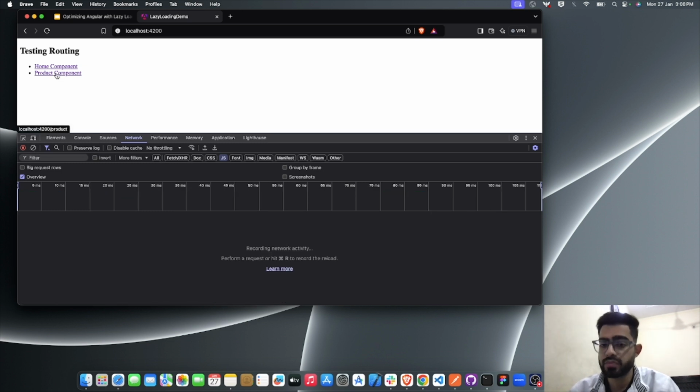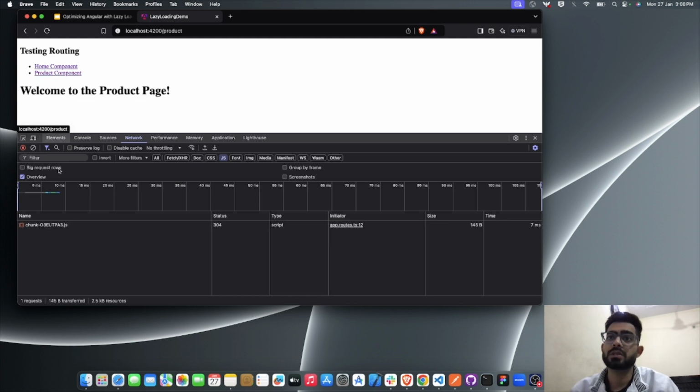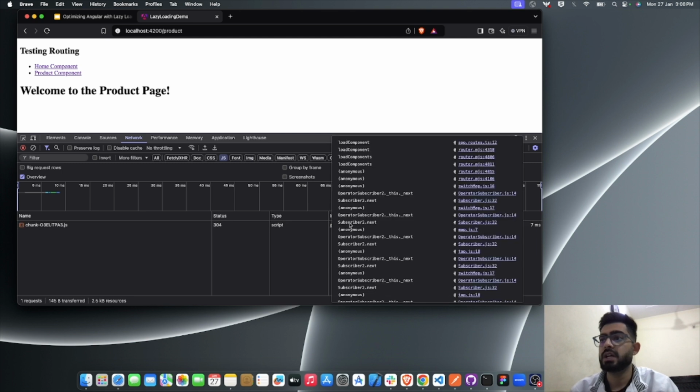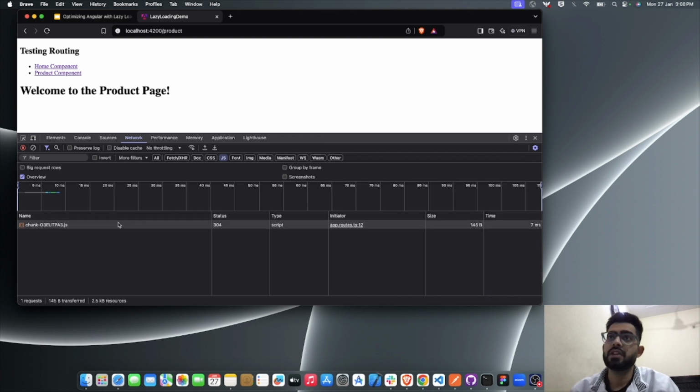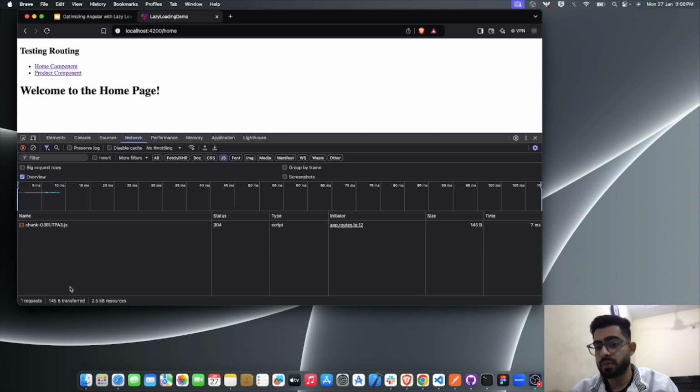You see those files won't be downloaded or loaded again. If you go to the products page, just a chunk of this file, which will be from the routes page, will be loaded. Even if you click on this home page, it will be taking you to the home page, but none of the JS files were loaded again, because we have already initially loaded all of these files and they won't be loaded again, resulting in better performance.